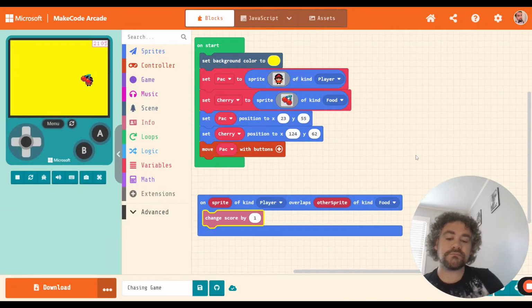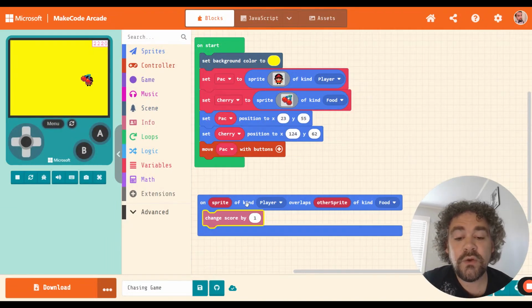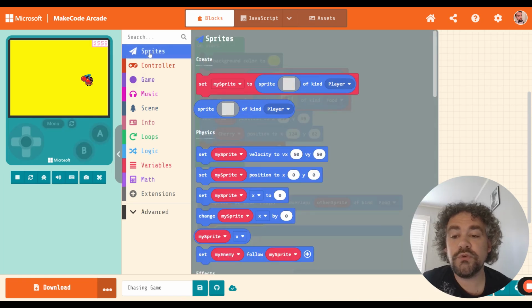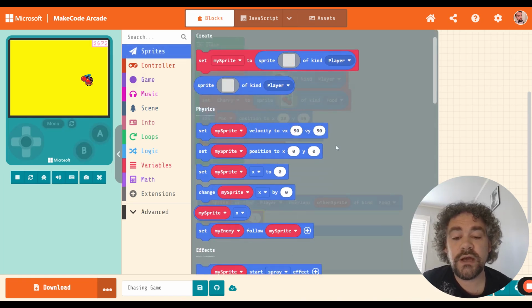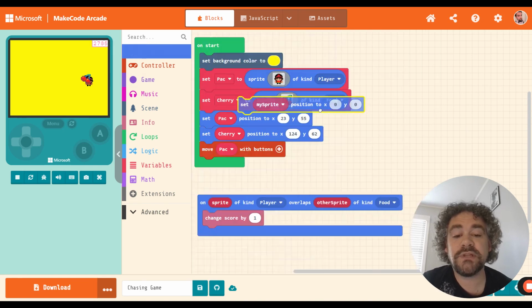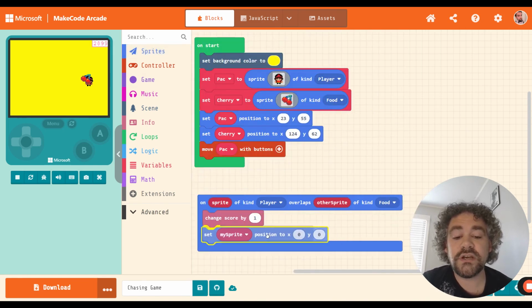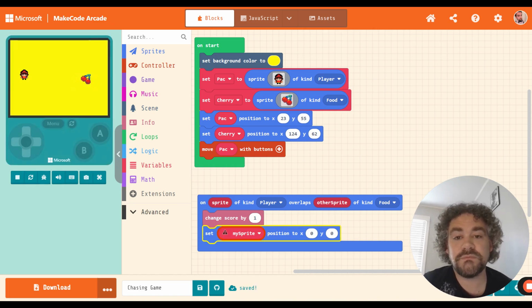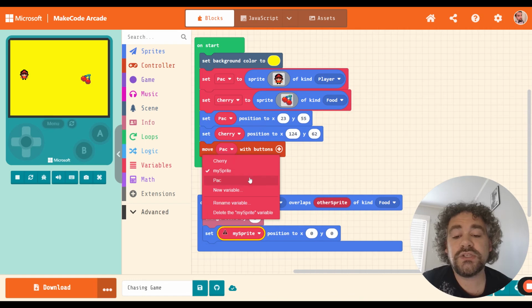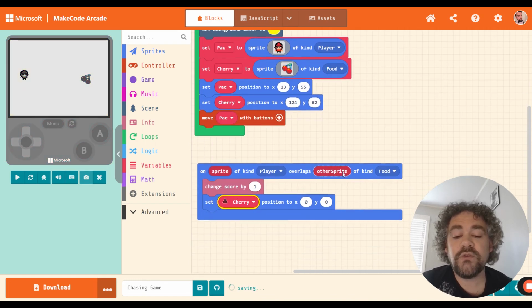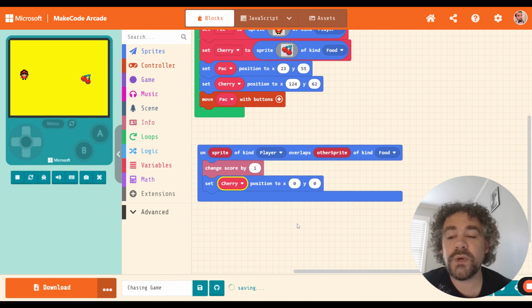All right, so here we go. How do I do this? When the player overlaps with food, change score by one, but then I want to move the cherry. So I'm going to grab a set position block again, and I'm going to move the cherry so he's no longer touching the player. All right, so I got the little error message again because there's no sprite currently called my sprite. So let's change this to cherry. And where do I want the cherry to go when I touch it?